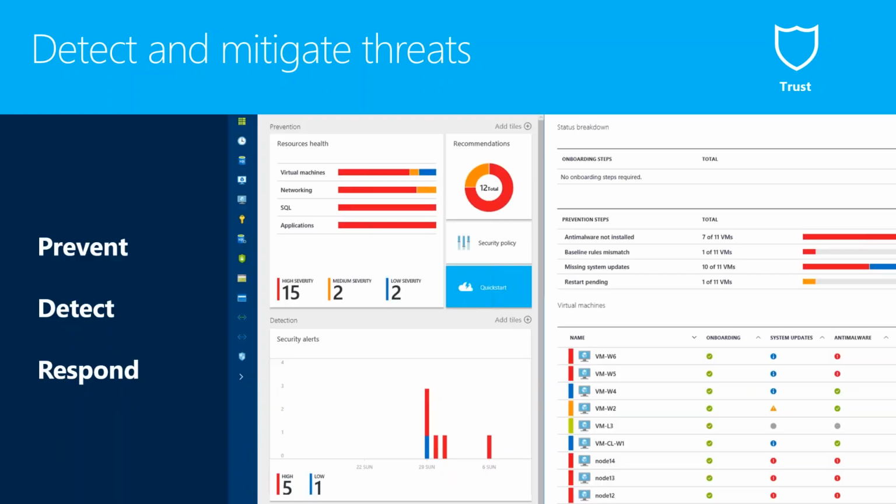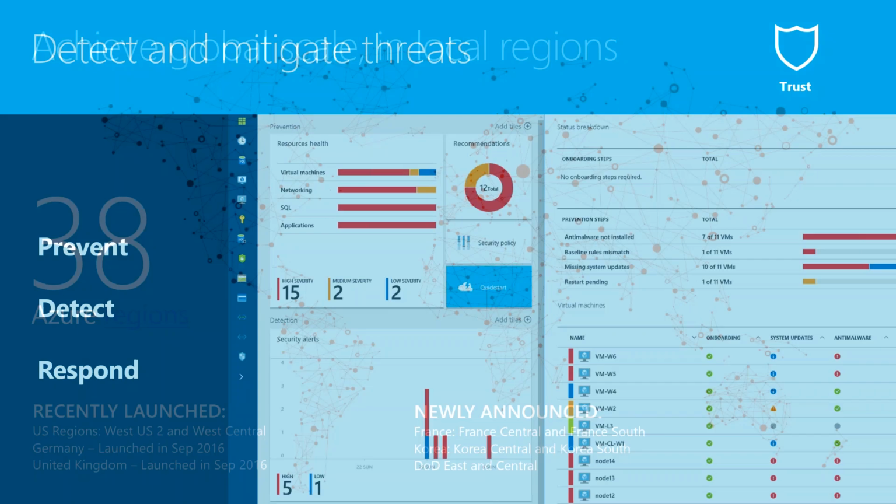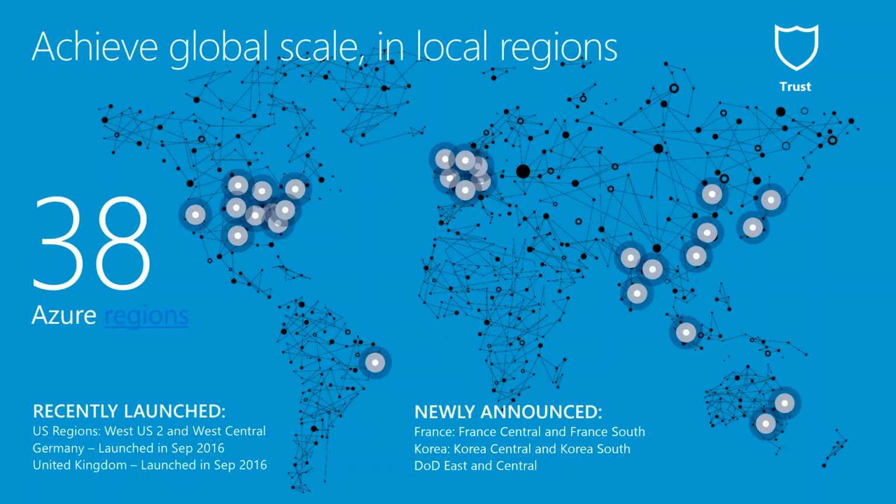Here's an example of just a few of the dashboards within the system that are being used to monitor the security threats, respond to them, and eliminate them. Speaking of the global regions, here is a map where you can see that there are 38 different Azure regions. Recently launched are US regions in the West and West Central, Germany, the UK, and they have newly announced locations in the Far East as well.